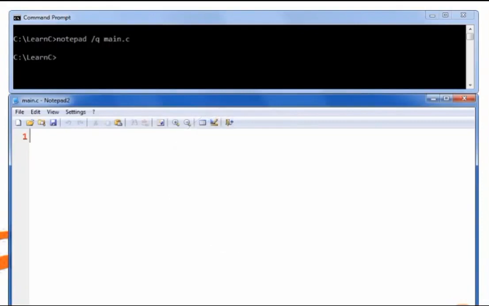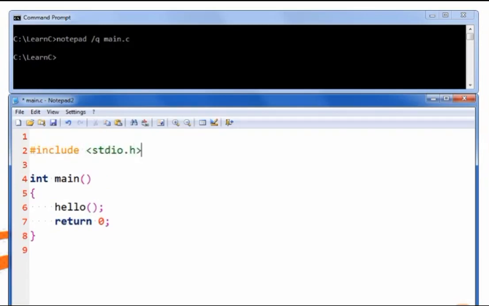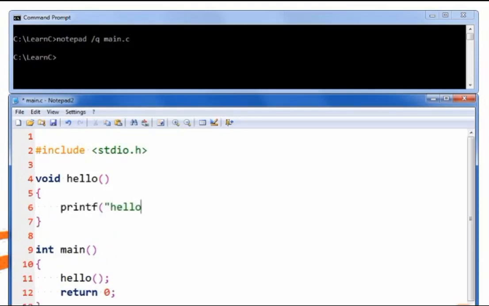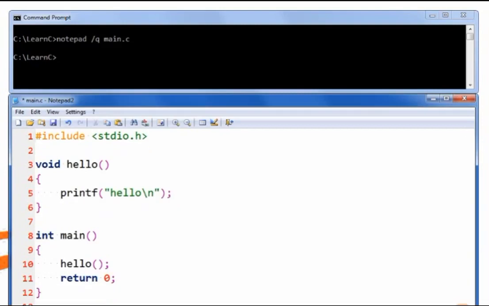I'll then add the standard main function and return value. In the previous demo, the main function printed a message. This time I'm going to use a separate function, which I'll call hello. For that to make sense, I need to provide a suitable definition for the hello function. I can now save and compile and run.